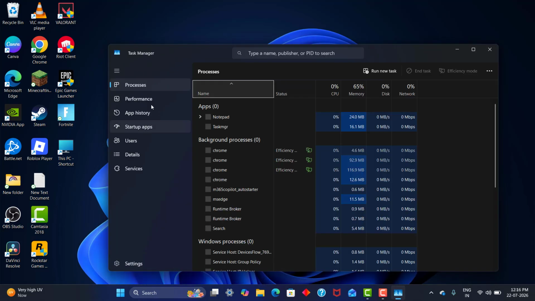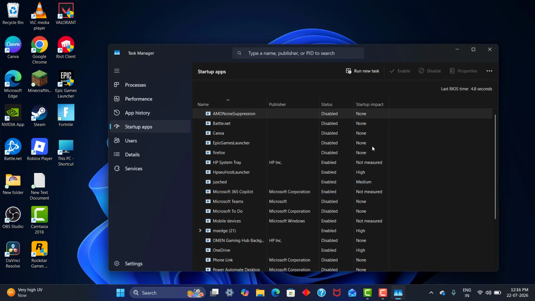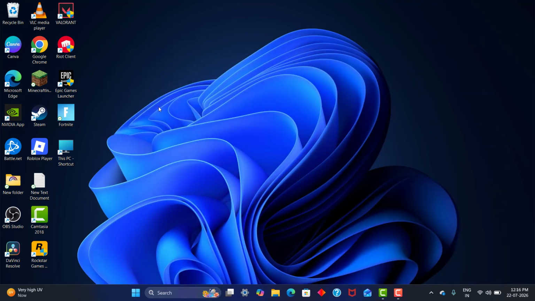Once the restart is complete, move on with the next step. Close background applications. For this, open Task Manager. Click Startup apps. Disable the startup applications which you are not using. Important thing, don't disable the built-in applications.